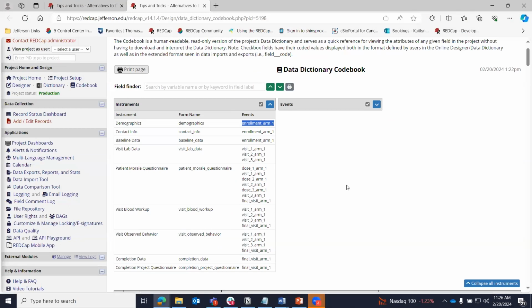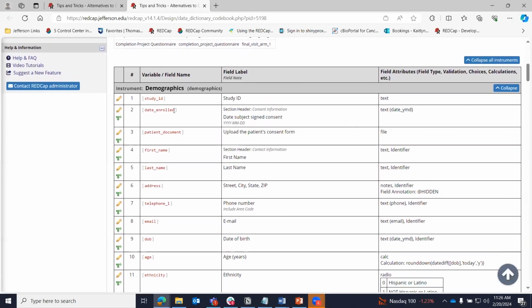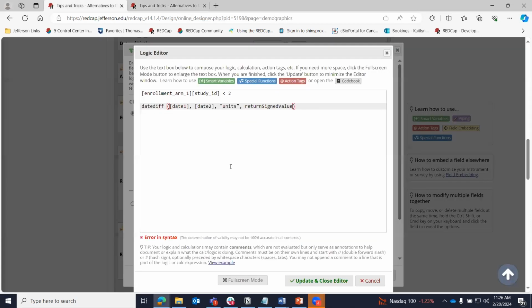So I come into my code book. The field that I want to go off of is called date enrolled, and that's the date that my subjects are signing consent. And I want a date that I complete for everybody and that is relevant to my decision. So that is going to be my date 1.